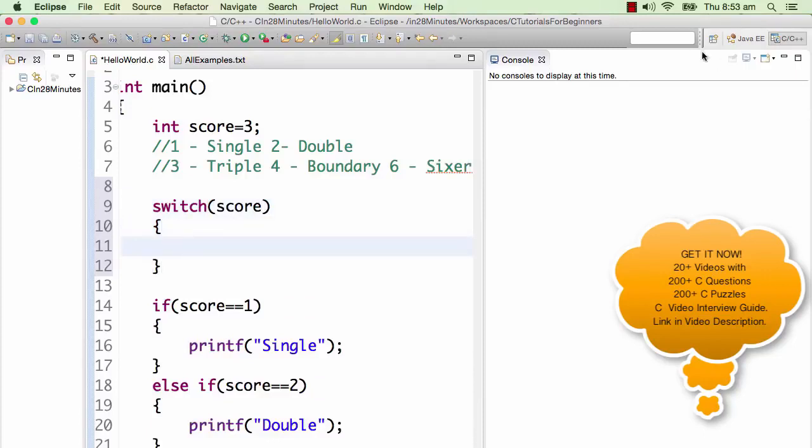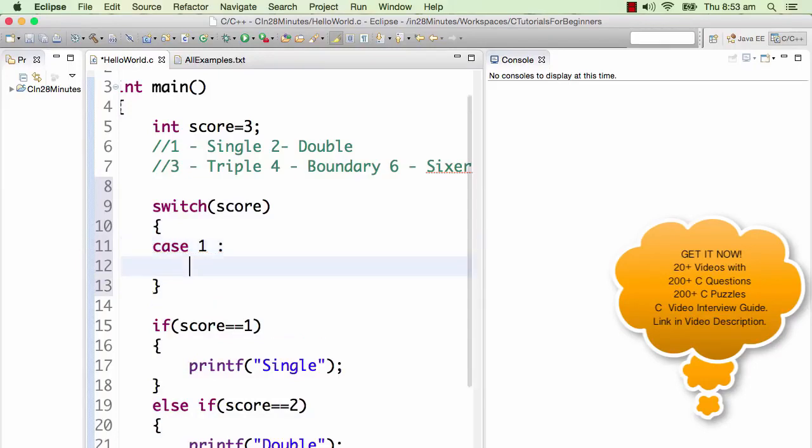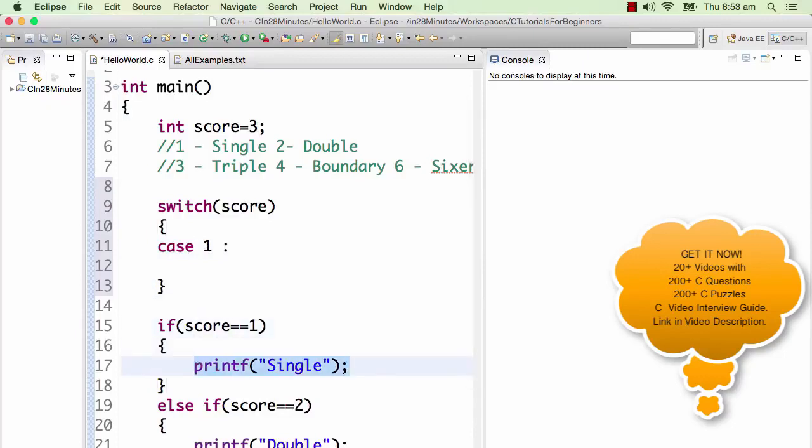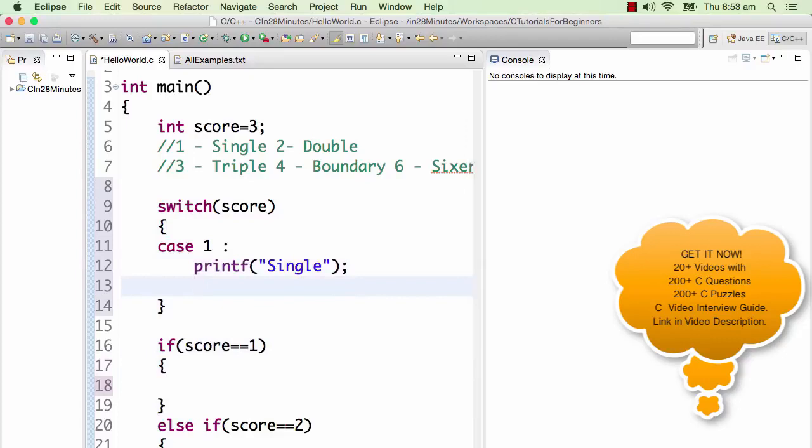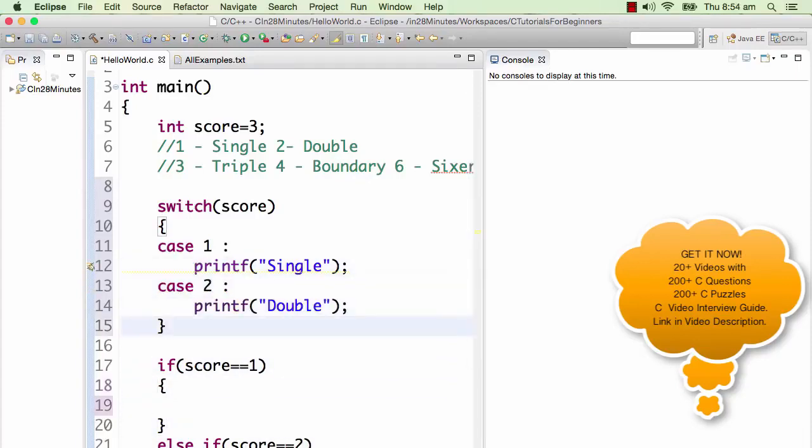And I can say what I want to do when score is 1, which is to print single. The way switch works is I can say case 1. Case 1 is executed when score has a value 1. So let's take the code from here and put it in here. Next I would need to put the next case. The next case we have below is case 2, right? So I'll take this and put it in here.